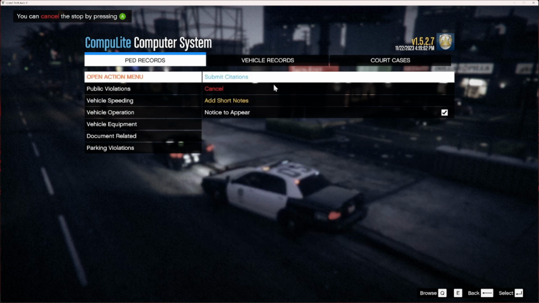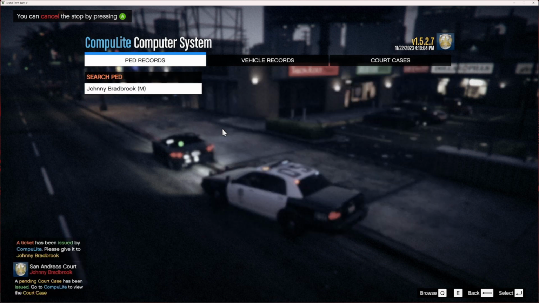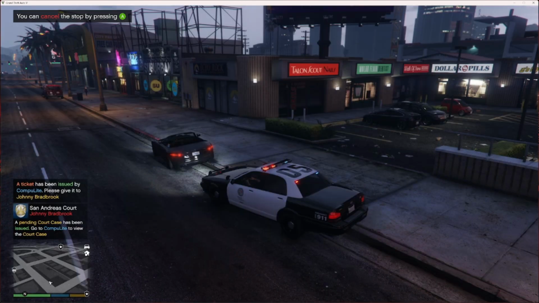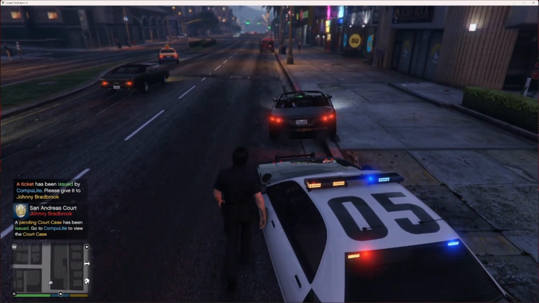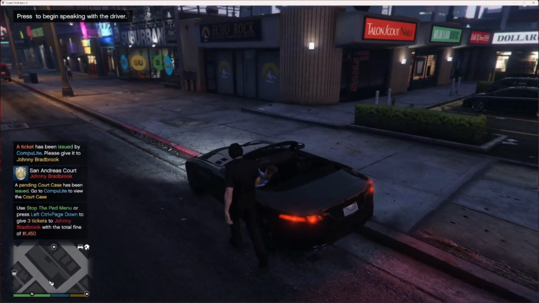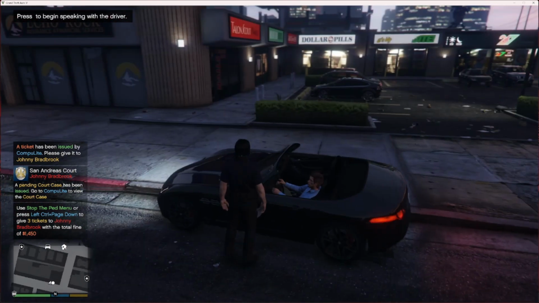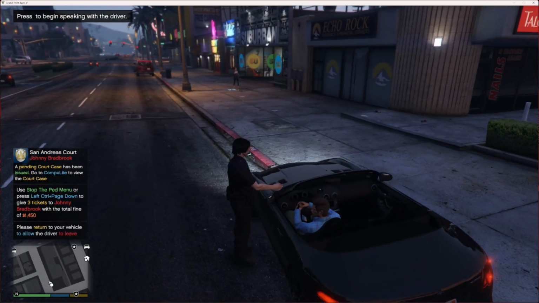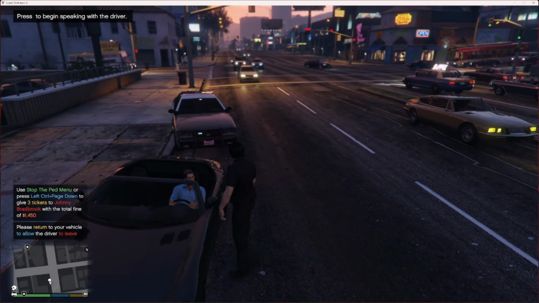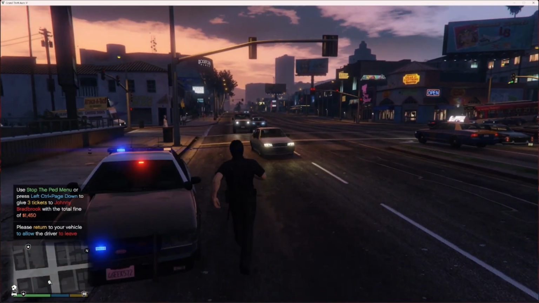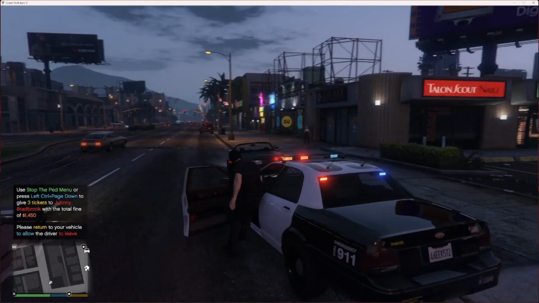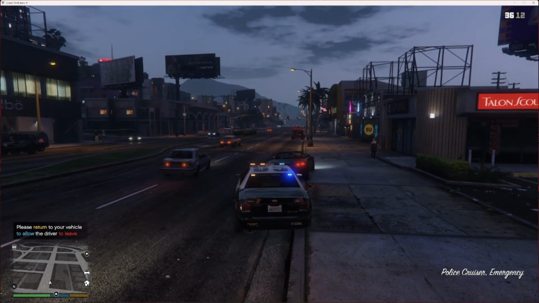We're gonna hit submit citations. Then we're gonna hit the backspace until we're back out. We're gonna get back out of our car. We're gonna walk up to them. Then we're gonna hit right click, and then we're gonna hit issue ticket from Compulite. And then once that's issued, we can go back to our car, get in it, and then they will head out.